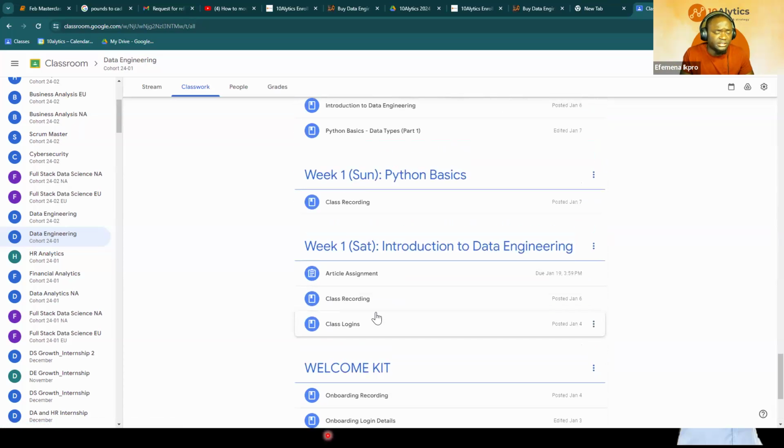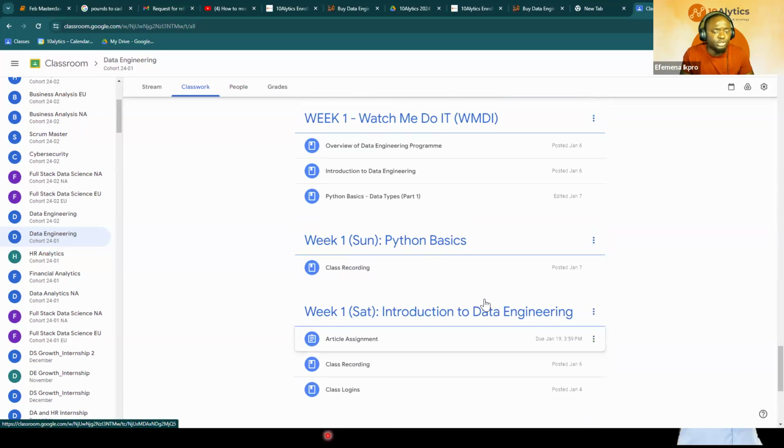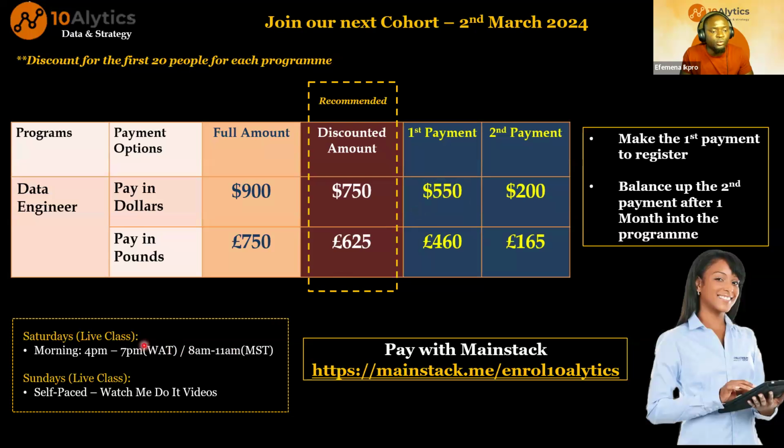Now, you see the live classes. Initially, we used to have classes Saturday and Sunday, but we've seen how it could impact people. Like I said, right from the onset, we're looking at how best you can work, how you can build yourself, despite your busy schedules and all that. So we made a little modification on live classes. Rather than having live classes Saturday and Sunday, we only have live classes on Saturday.